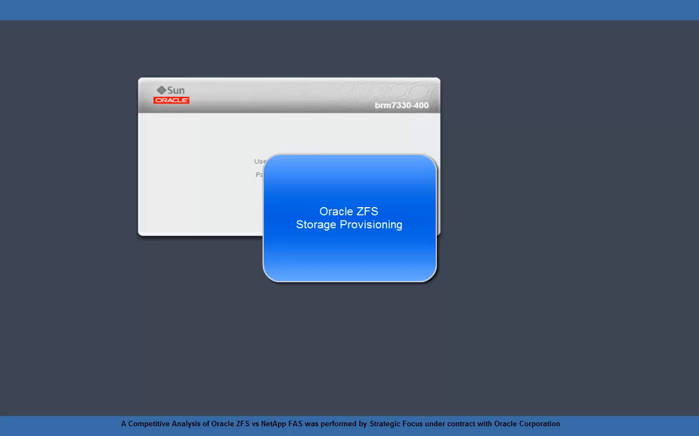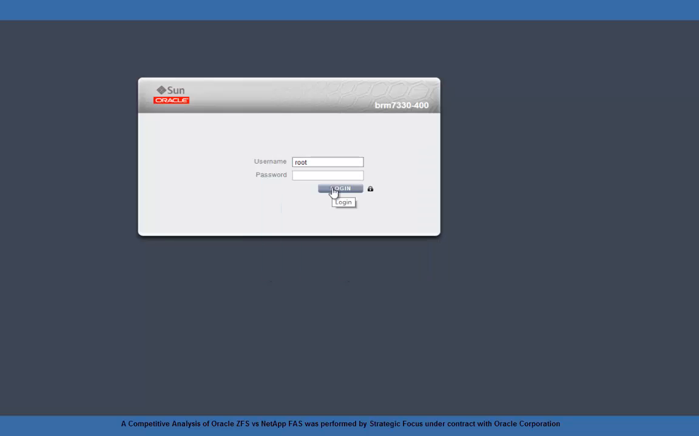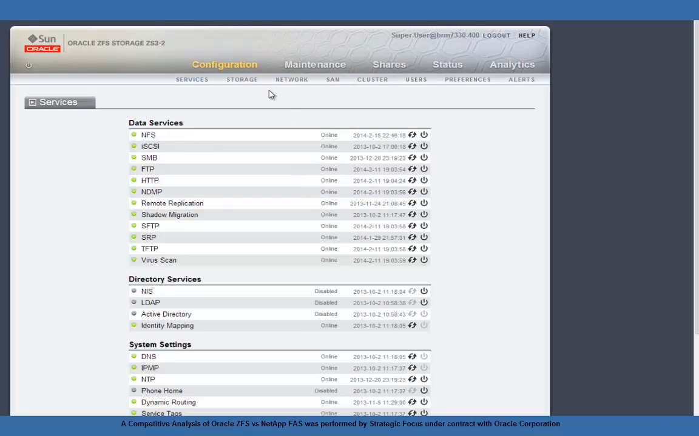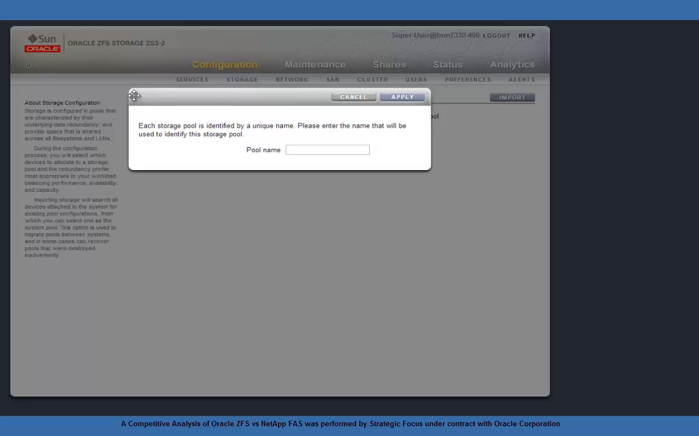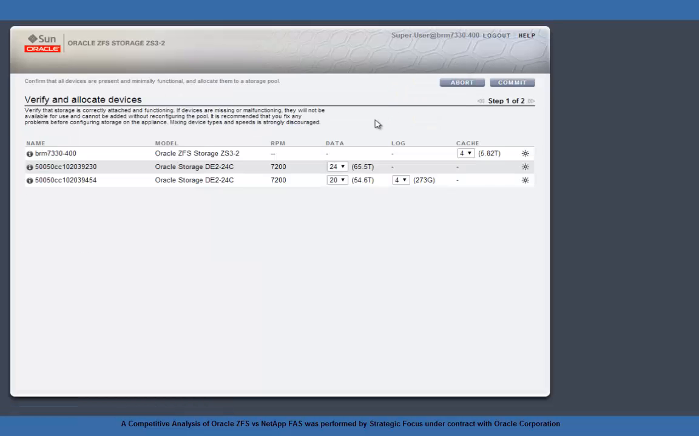Now let's look at the Oracle ZFS platform. Let's start by logging into the Oracle ZFS web interface. Once logged in, we are going to open the Configuration Storage tab. From here, we will create a pool and name it appropriately. Once it is done, we will click the Apply button.